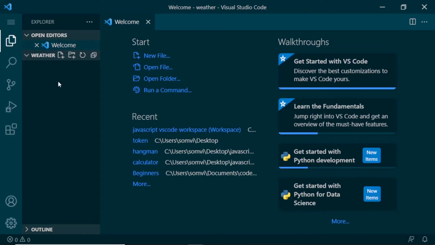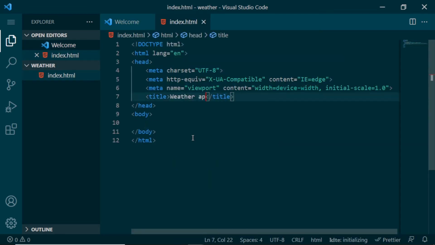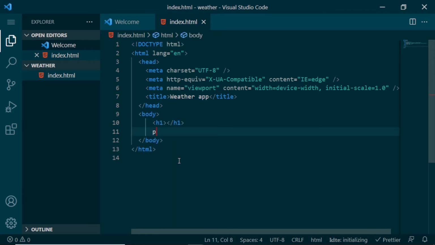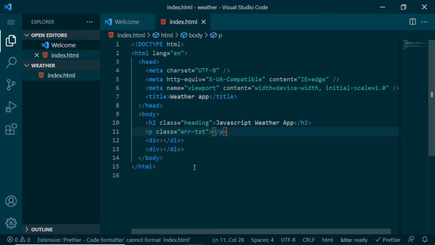In our VS Code, I have this folder open. So I will make a new HTML file here that will be index.html. I will create a basic HTML file, name this weather app. Inside the body, I will have a heading. After that, I will have a paragraph tag to show the error text. Then I will have two divisions, one for the widget and the second one for the complete weather information. The heading and error text will look something like this.